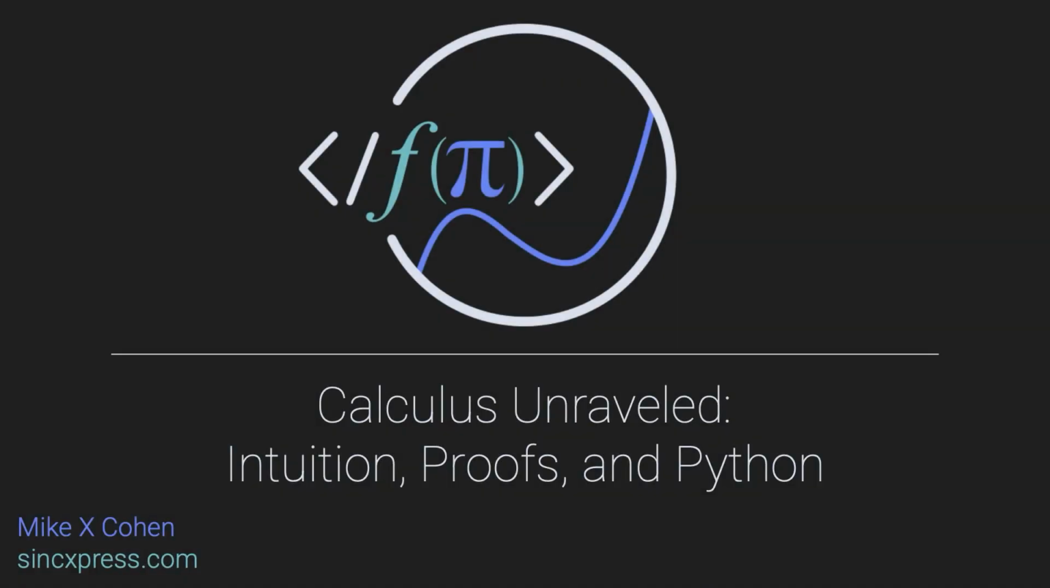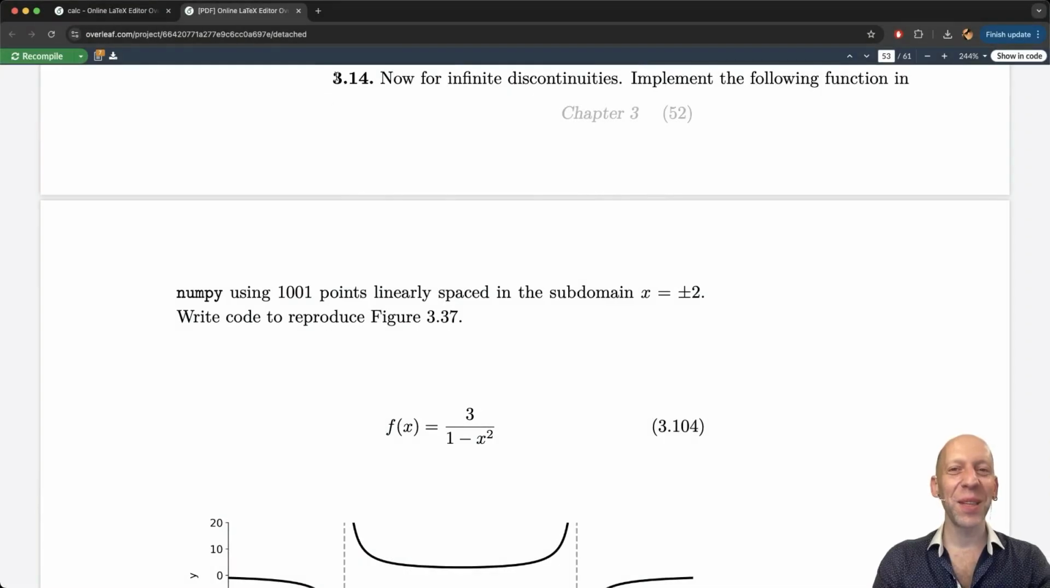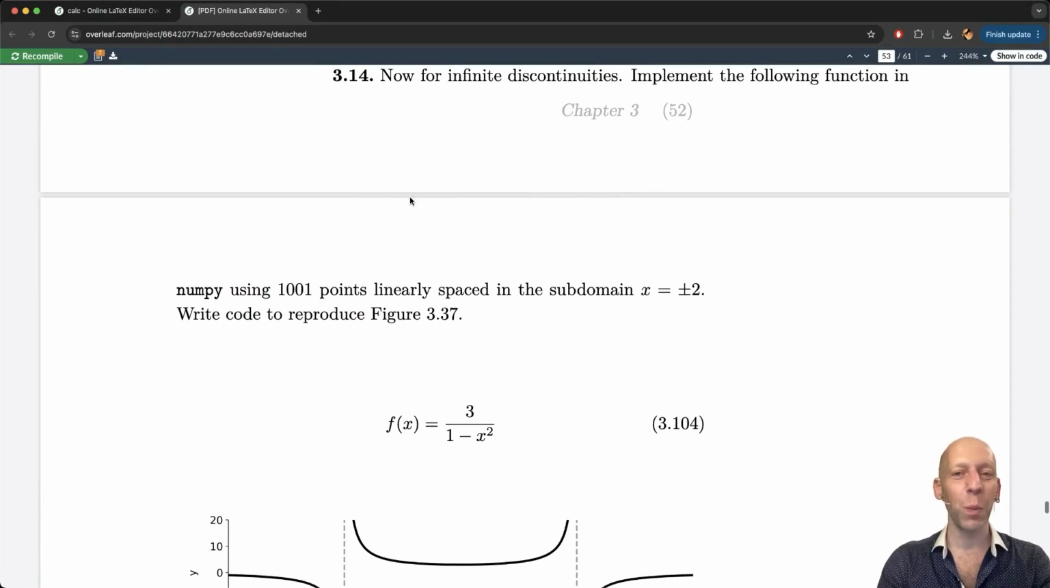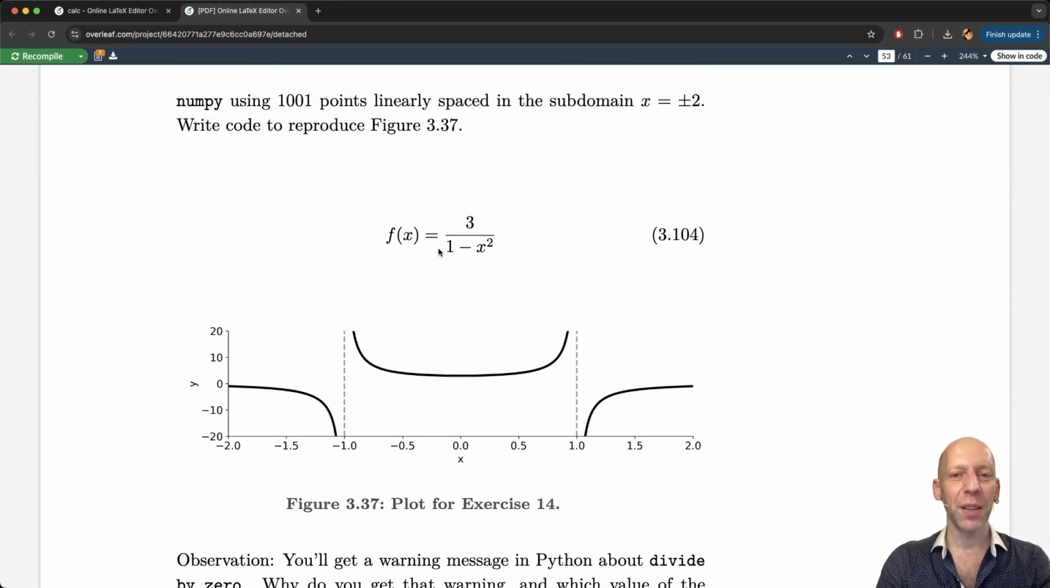Welcome to exercise pi, exercise 3.14. So here we have an infinite discontinuity. What you want to do is implement this function here to create this plot here. Now I want you to use 1001 points linearly spaced between x equals -2 and x equals +2.